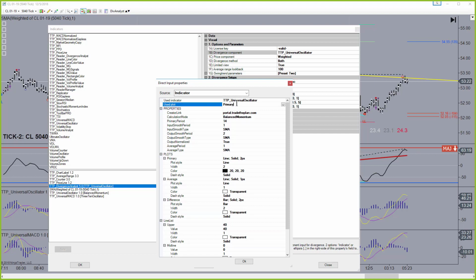And then I could use a moving average of the balance momentum, or I could use the difference. So we added an average for all of these calculation modes, which each calculation mode is essentially a unique indicator. And then we also added the difference between the primary plot and the moving average, which is what MACD does, which is what that little histogram is right there. That's the difference between the two. So with this universal oscillator, universal MACD, you can create your own indicator, if you will.